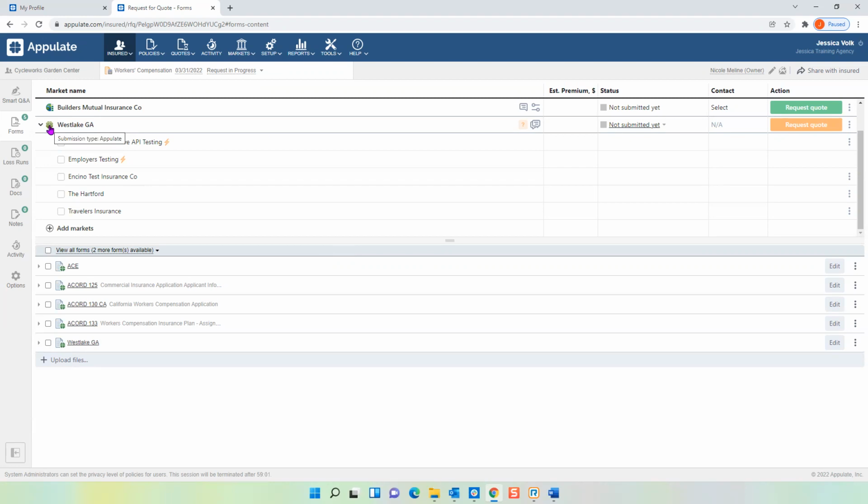Appellate style submission markets allow you to complete the entire rate, quote, and bind process for that market entirely within Appellate. So if it's an Appellate style submission, the underwriters also use our system to quote.